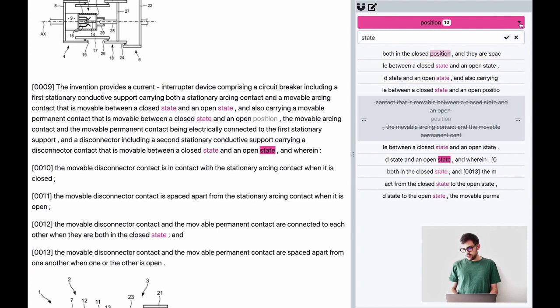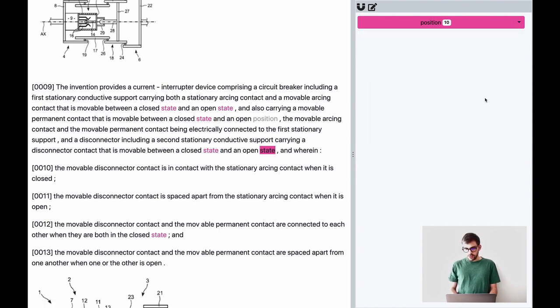After I'm done, I can turn off the inspect behavior and continue working on the document. If I ever type the word position again, it will get highlighted because the search behavior is still on. This can be used as a reminder to write state instead.